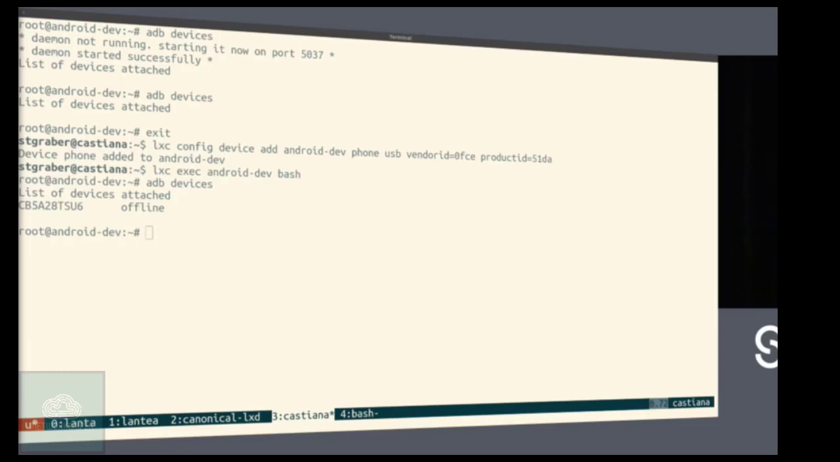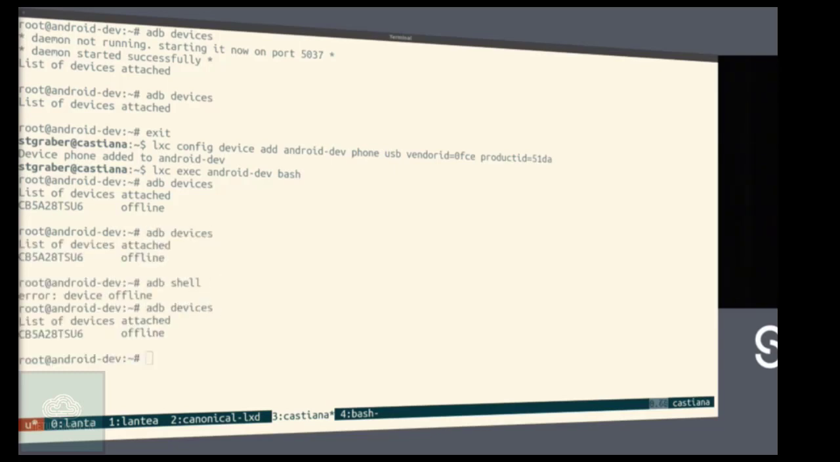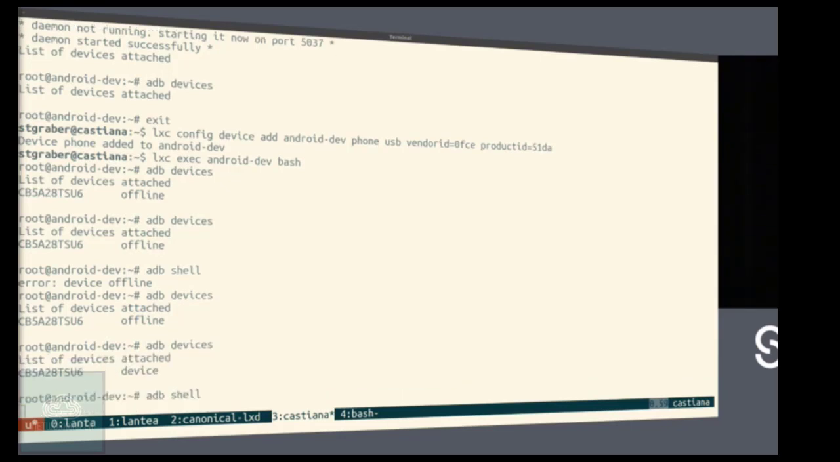OK, now it is. Means I should be able to do, didn't I trust it hard enough? Because it should have prompted. Let's try this. Okay. Oh, there we go. Yeah, it needed some convincing.